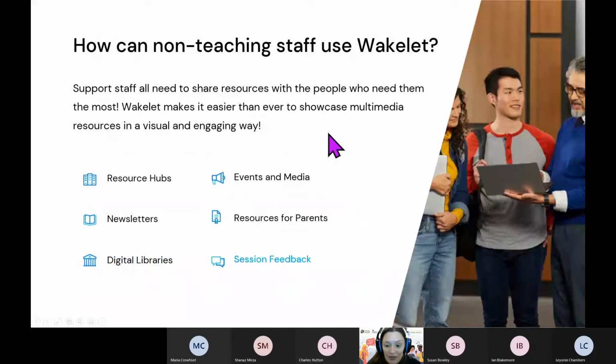Well, I'm a non-teaching member of staff. My main job is training you guys and training other people, and I use Wakelet all of the time. I use Wakelet to put together social activities. I've used Wakelet to put together websites that I've liked. I've done about 20 different sessions putting together my resources for Wakelet. I mean, these are just a few other examples.